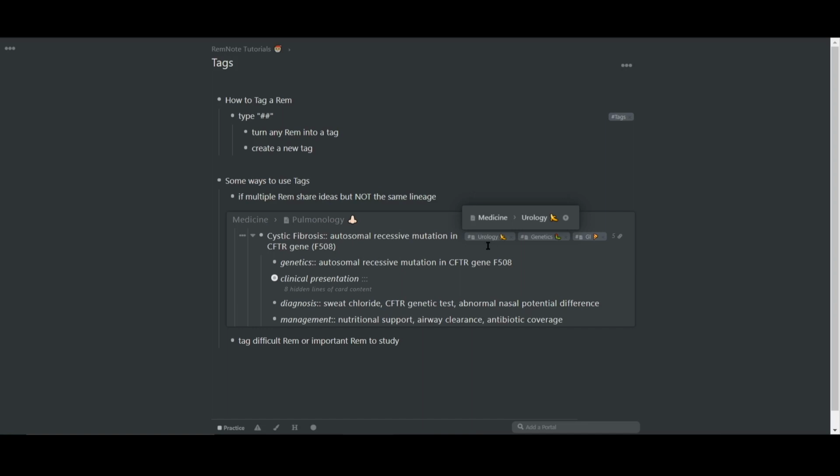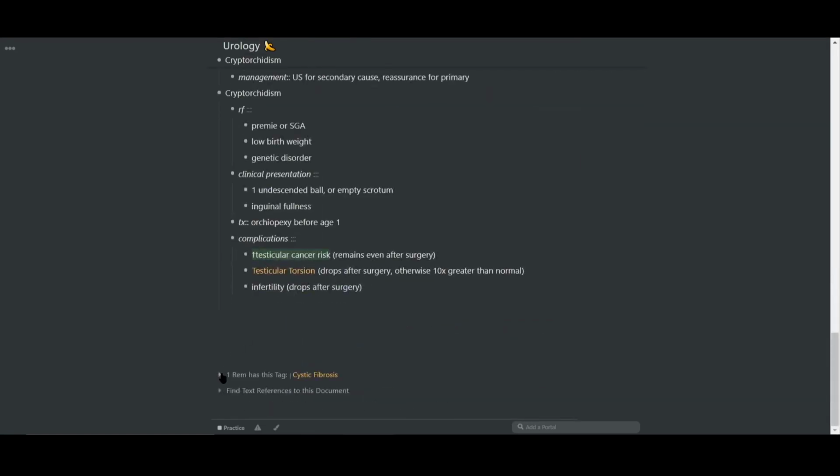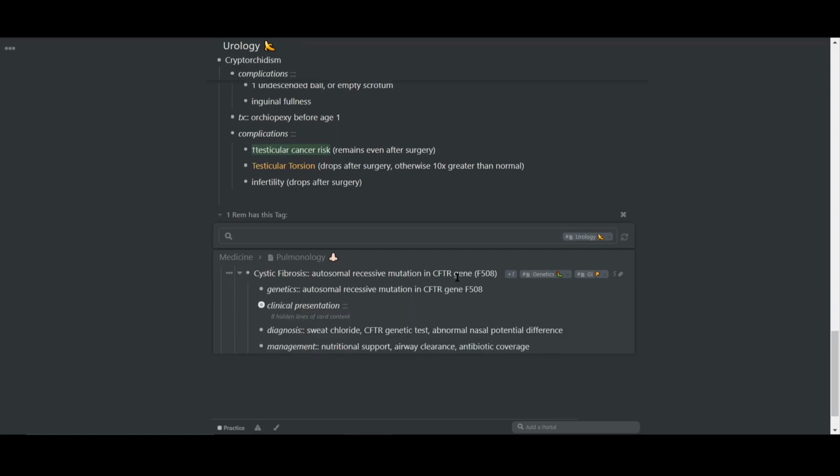meaning they're infertile. So this way, when I study for my urology folder or my genetics folder or my GI folder, cystic fibrosis will show up in my queue if I also expand the tagged search box.